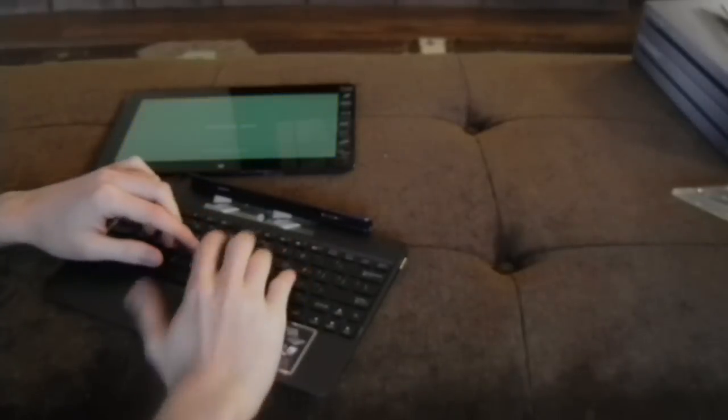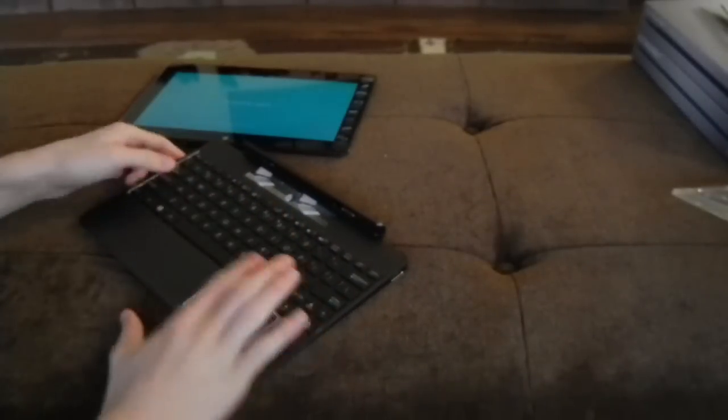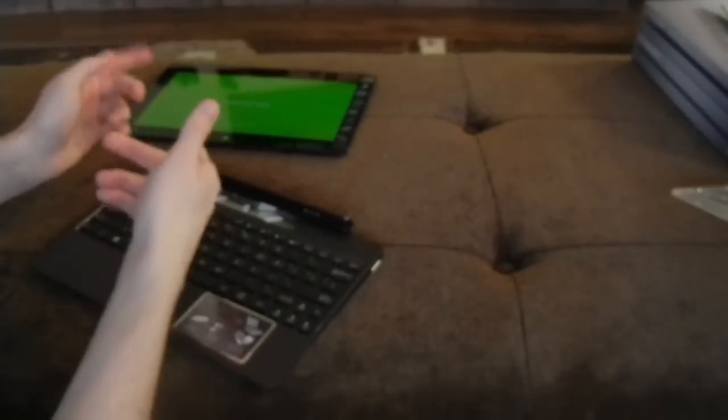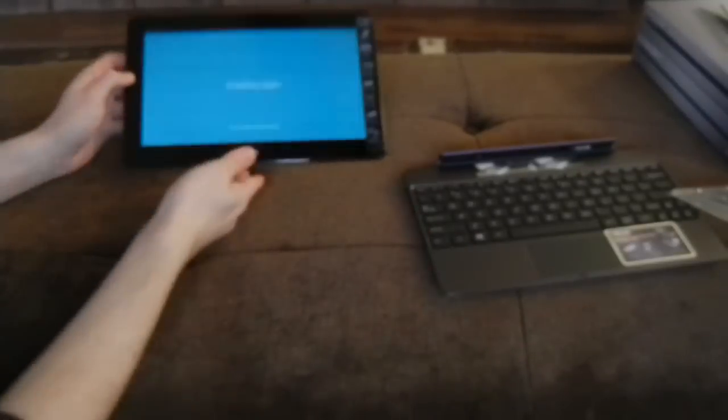In the demo, they were showing a kid actually playing Xbox. He just took his Xbox controller and hooked it up into the USB, and he was playing a game. And look, it says installing apps now.